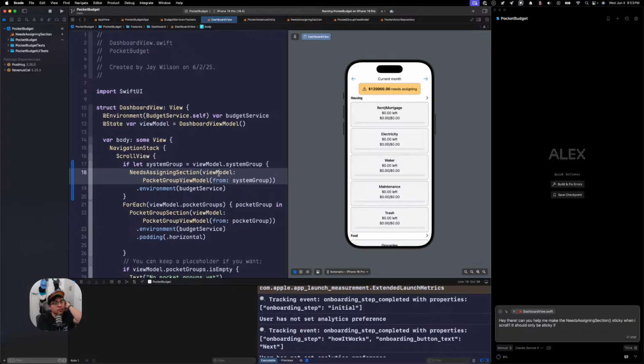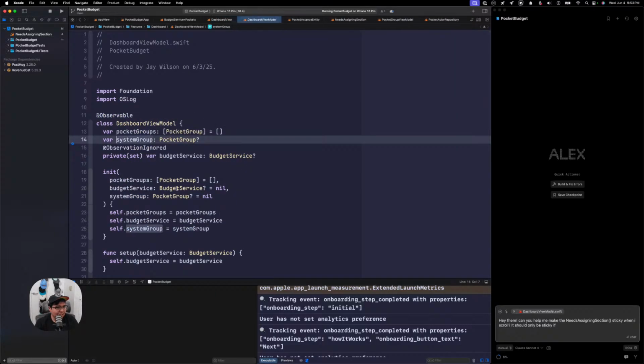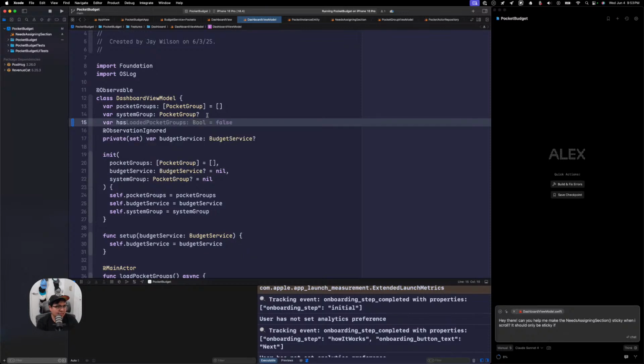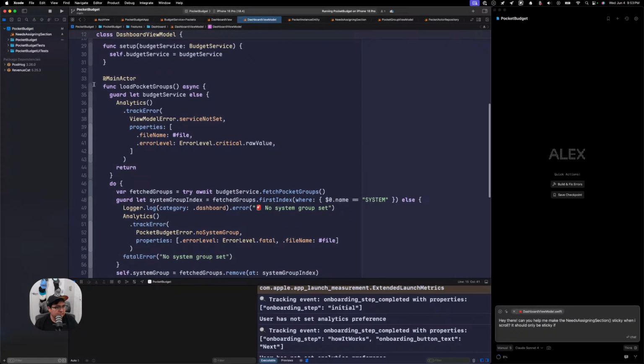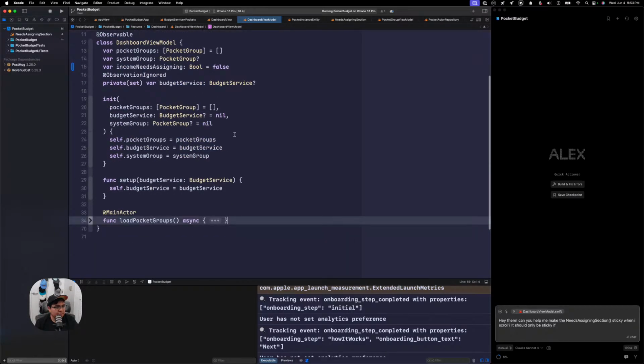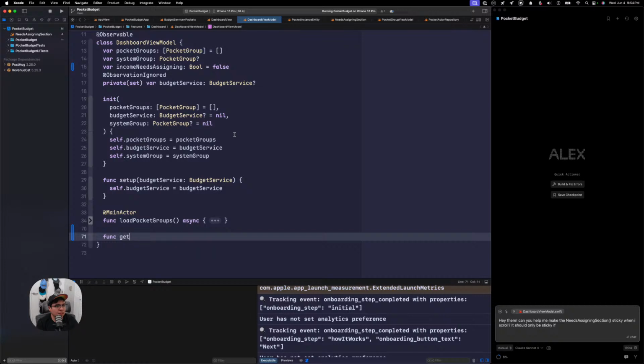I don't know if actually even doing this is going to be helpful, because we're going to have to know in the scroll view, not inside the needs assigning section, whether or not it needs to be scrollable, right? So I don't think this is actually as helpful as I thought it was going to be. Income needs assigning. Let's just, sure. Get system group info.